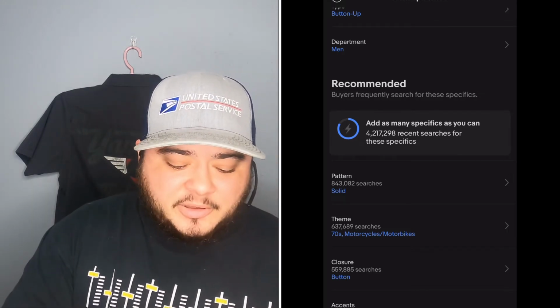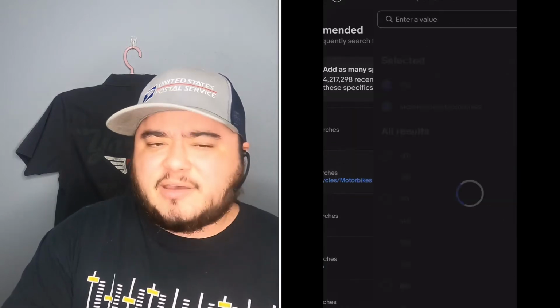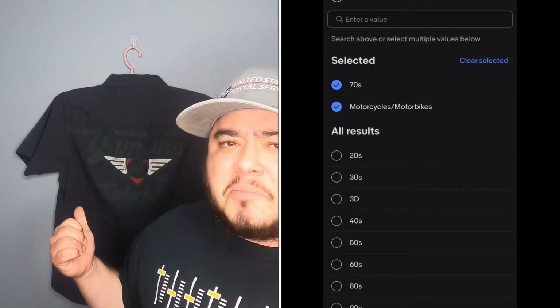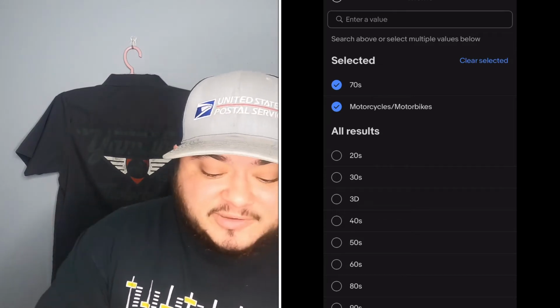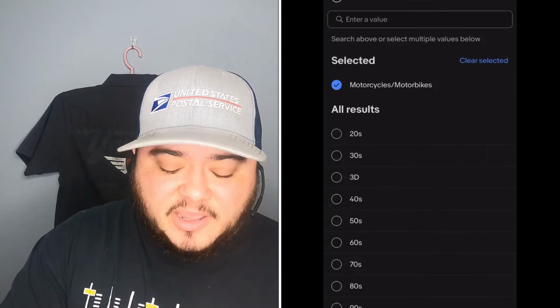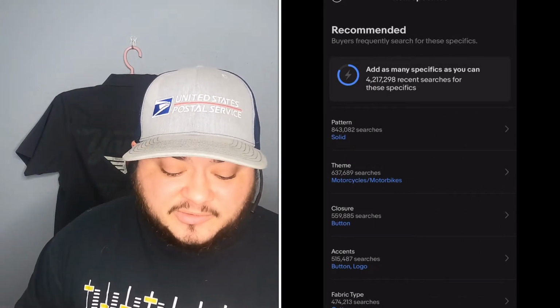So the pattern is solid. So the theme is 70s and motorbikes, motorcycles. I'm going to take out the 70s because this doesn't really remind me of the 70s. Not that I necessarily was there to know, but I don't think this is a 70s piece, so I'm going to take out 70s. So here we are cleaning up someone else's listing that doesn't seem quite right.